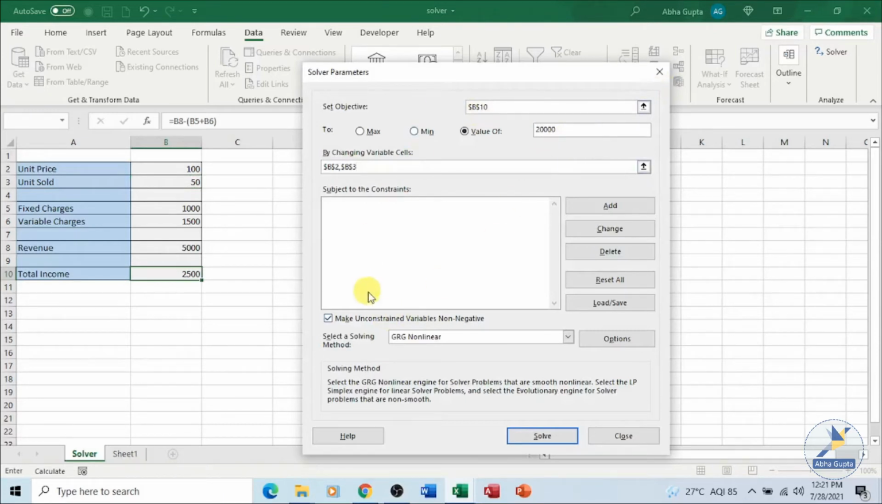Now I said you can have constraints also. We'll come to constraints later. Let's first see if these two values are changed, do we get this objective of 20,000 or not? We are not setting the constraint first. Let's come down over here. Here you have all the options of adding, changing, editing and deleting the constraints which you have set. That can be done from here.